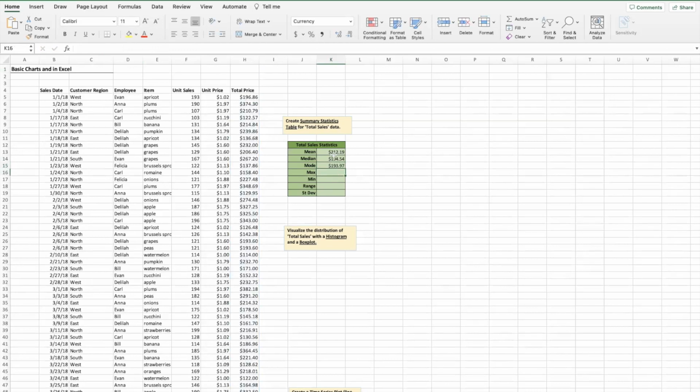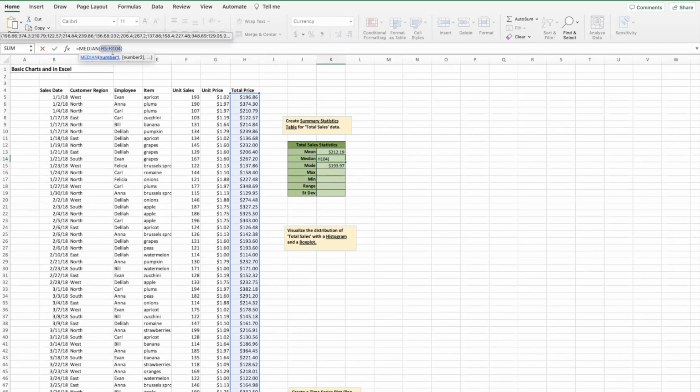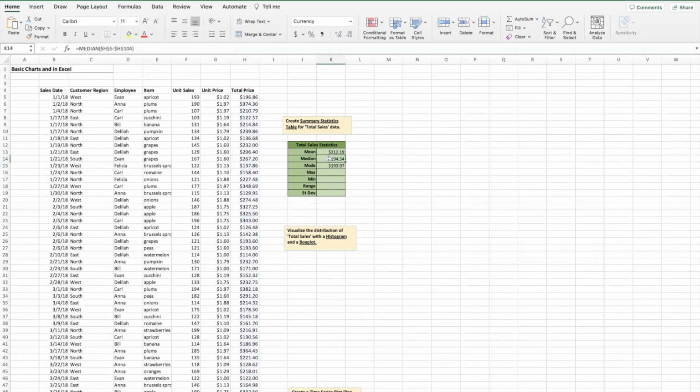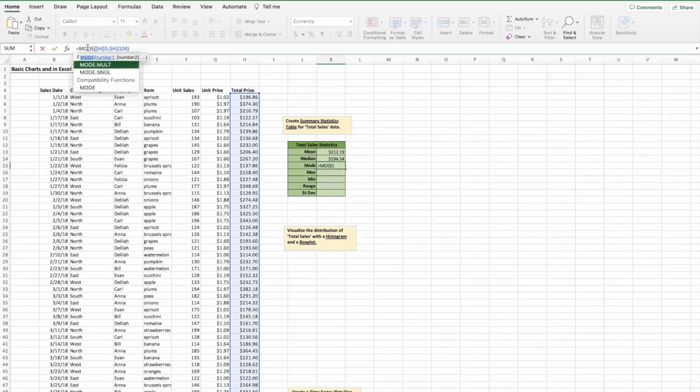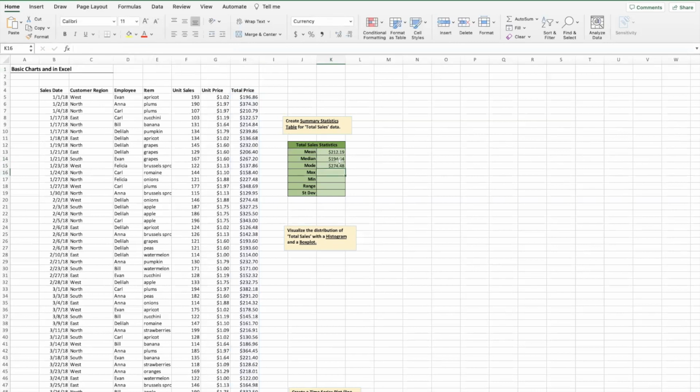We can fix that by making this an absolute reference. What I can do is highlight those cells, and then if I click F4, that adds dollar signs in front of the column and the row number. That gives me an absolute reference, which means when I copy this formula, the range is going to stay the exact same. So we see that it's fixed. Now all I have to do for mode is change it to the mode function, and we're good.